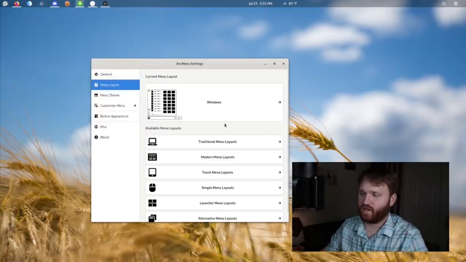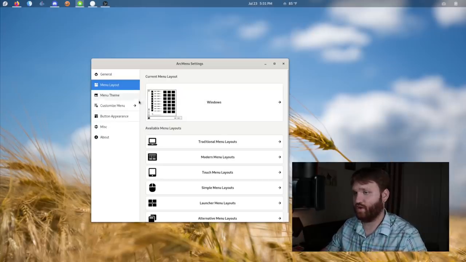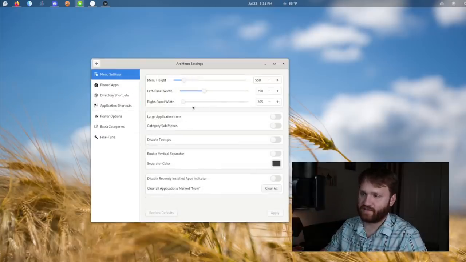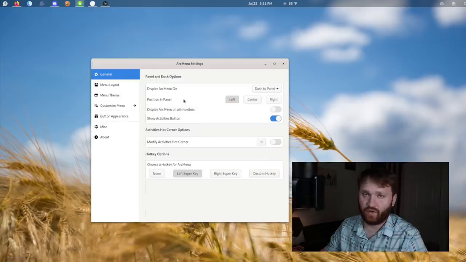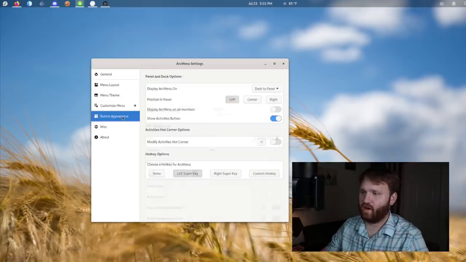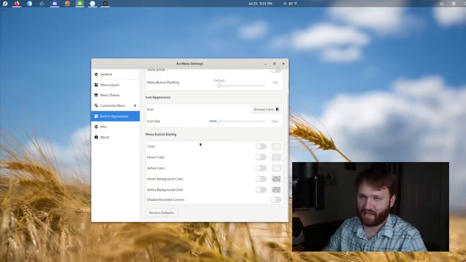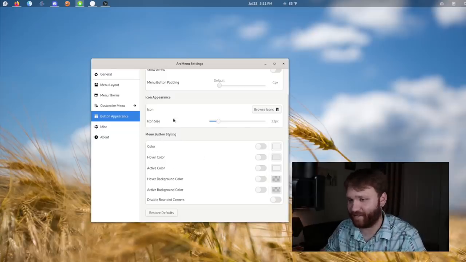So there's just a lot of different layouts to choose from, and you could go ahead and dive further into the customization of the coloring and all that. Additionally, you could customize the menu through here. It gives you a ton of different options, so you can really make it truly exactly how you want it. All the way down to button appearance, you can see I just went with the small little fedora icon, but you could also get really in-depth with the appearance, such as color, hover color, active color, things like that.